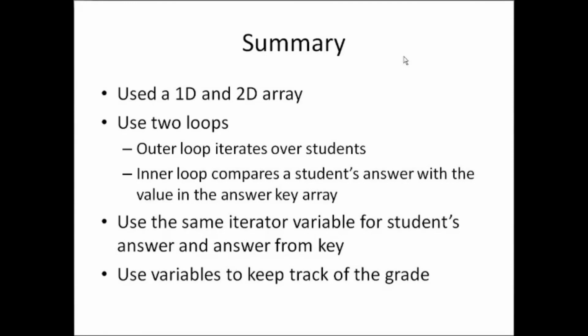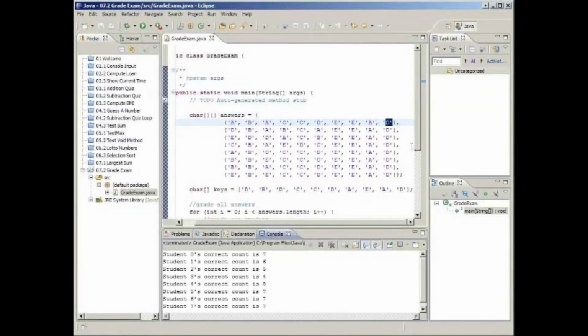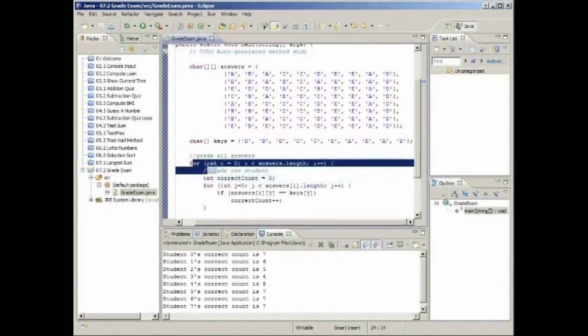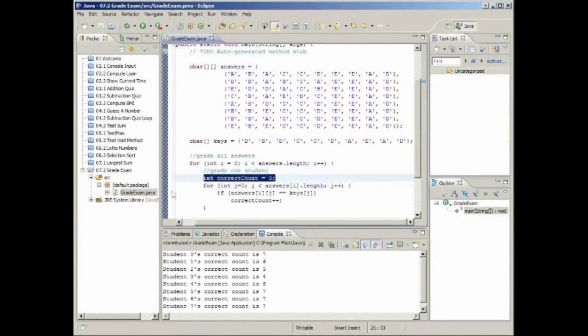And we used variables to keep track of their grade. And this variable was correct count, and this was declared inside this first loop. What that meant was that this gets assigned to 0 each time we loop, so we get the correct number for each student. In other words, we're not incrementing this for all students. That wouldn't make any sense.